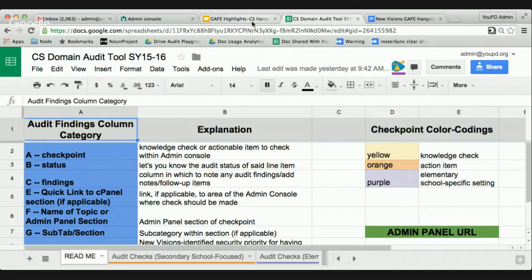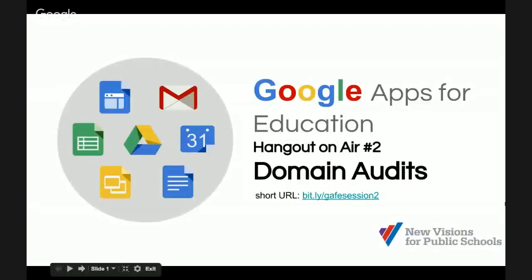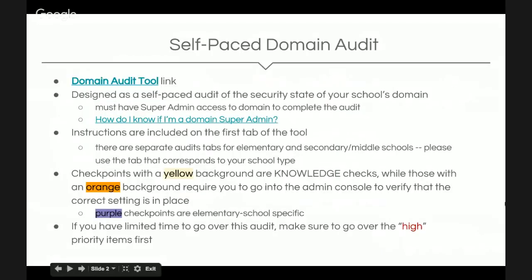All right, so now if we go back to our slideshow, and again, the bit.ly link for that is bit.ly/GAFE Session 2. So right now, what we're going to cover this morning is our self-paced domain audit. And if you guys didn't get that link through the showcase option of the video, you should be able to click on it through this slide deck if you open the slide deck in another window.